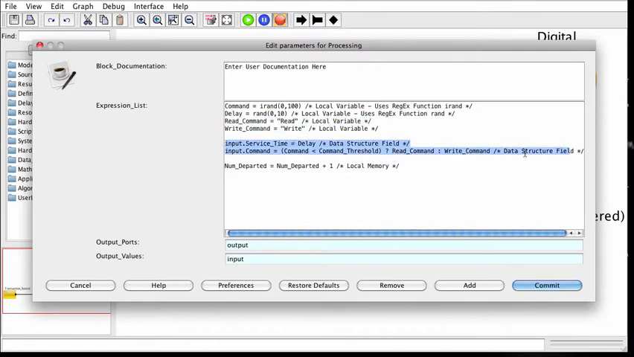And the assignment statements to either existing fields within the data structure, or to create new fields in a polymorphic structure, are done by the sequence input dot and then the name of the field. In this case, input.serviceTime and input.command. And this last assignment statement has an interesting format. It is more of an if-then-else format.